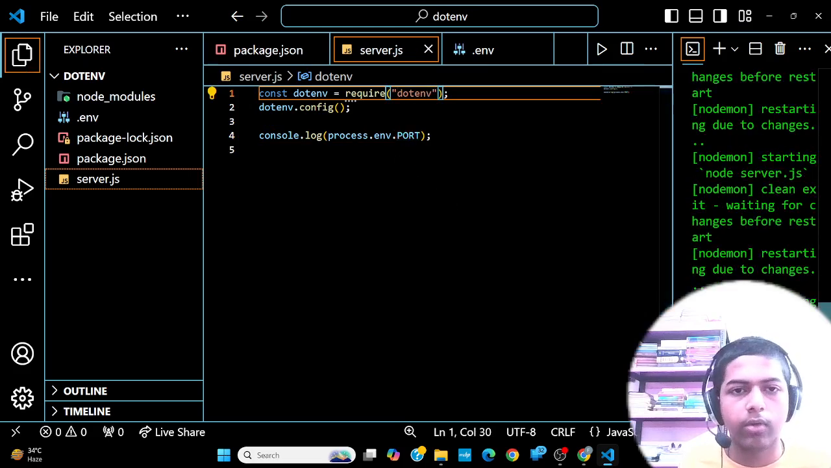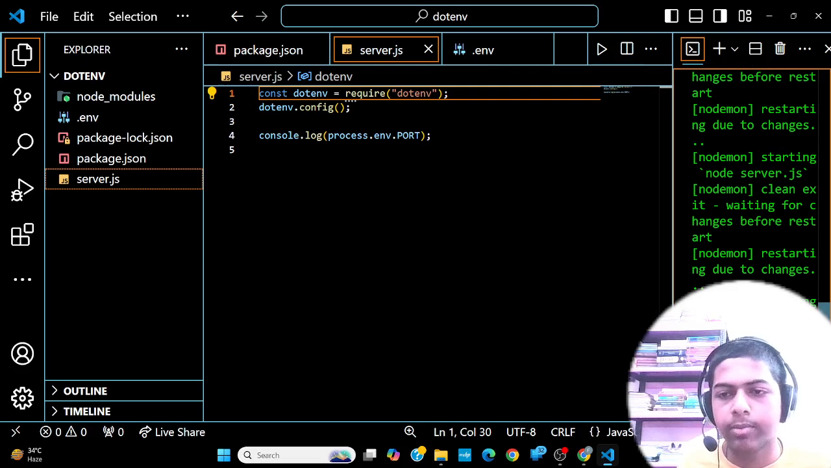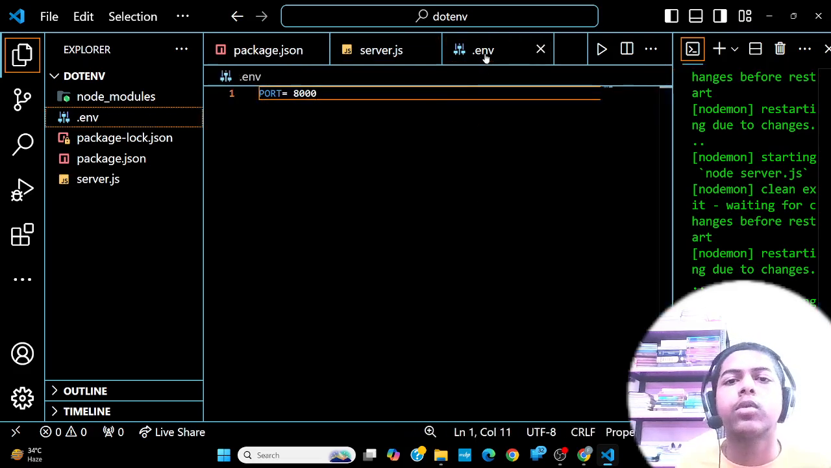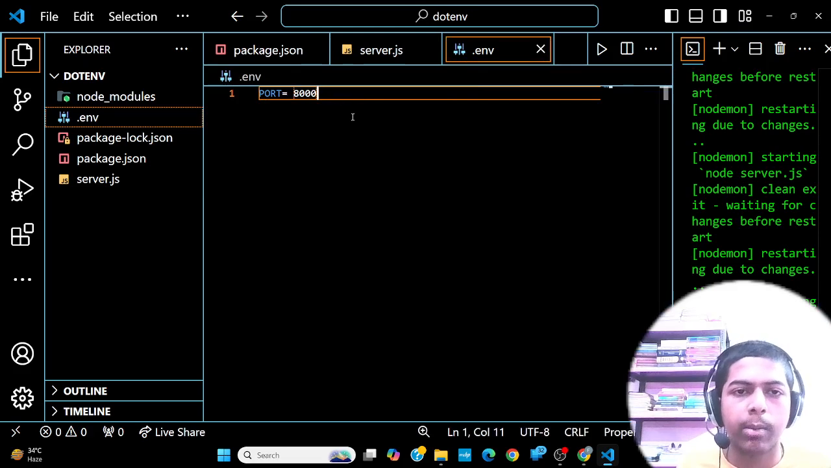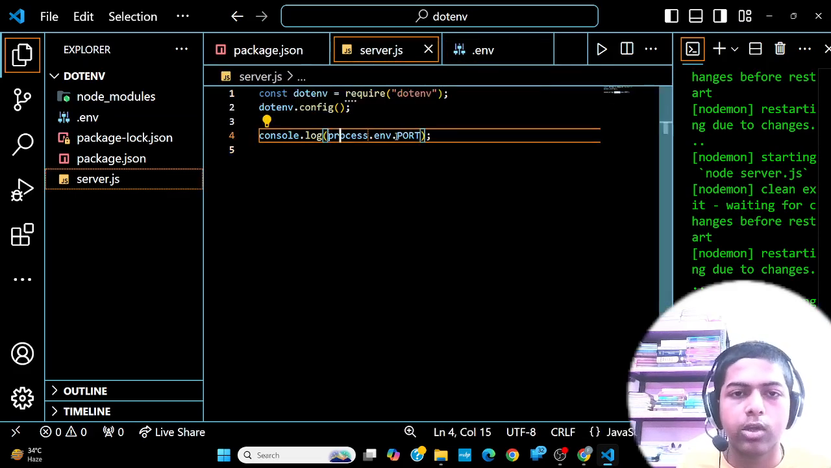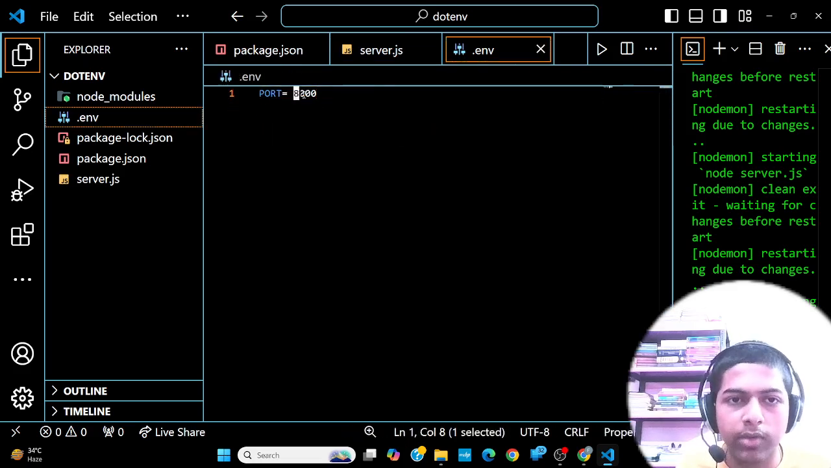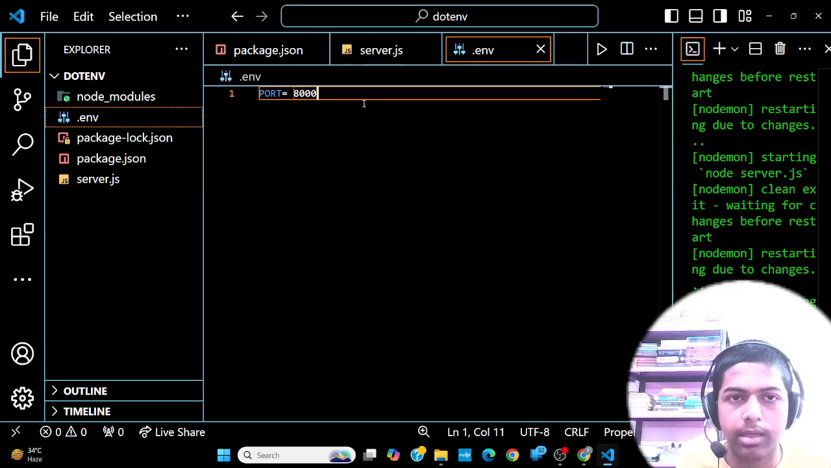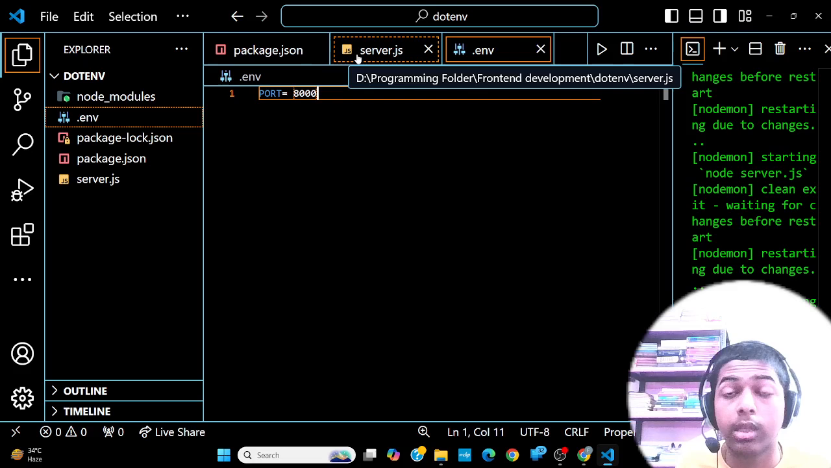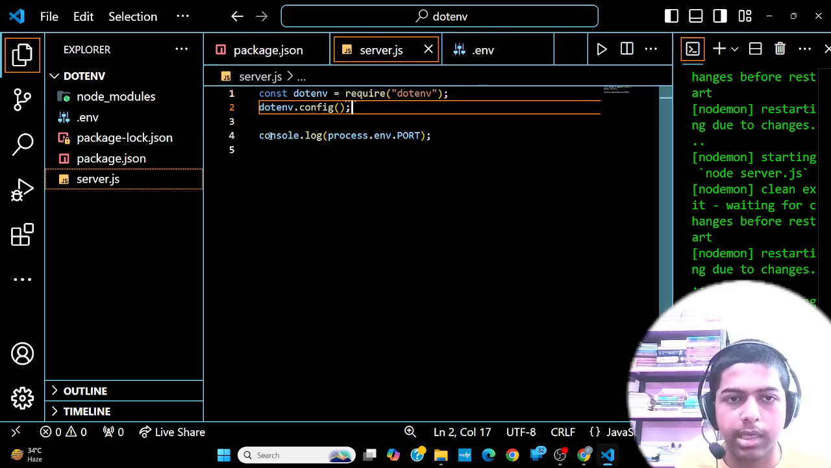Now if you go to the console, you can see it is printing 8000, which I have stored in the .env file as the port number. So process.env.PORT, the variable name, prints out the value of that variable in the .env file. That's all about the basic use of the .env module.